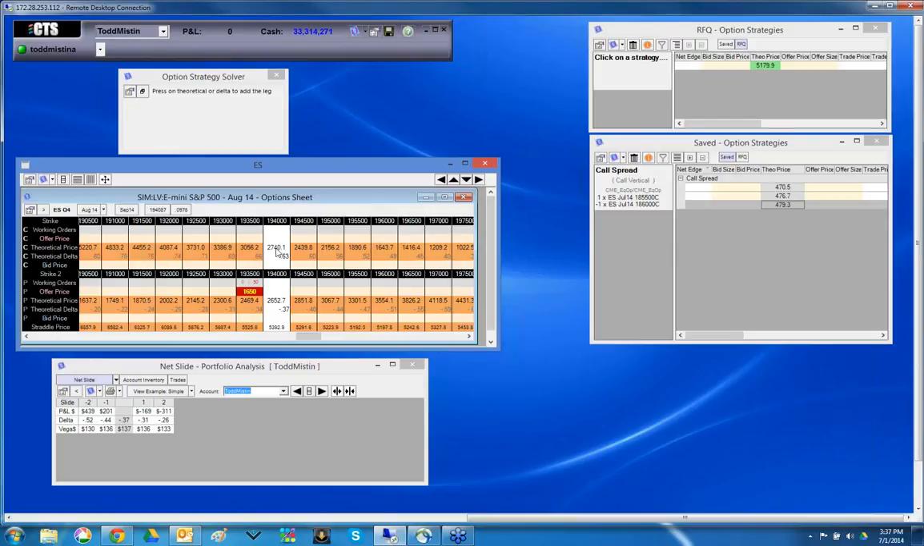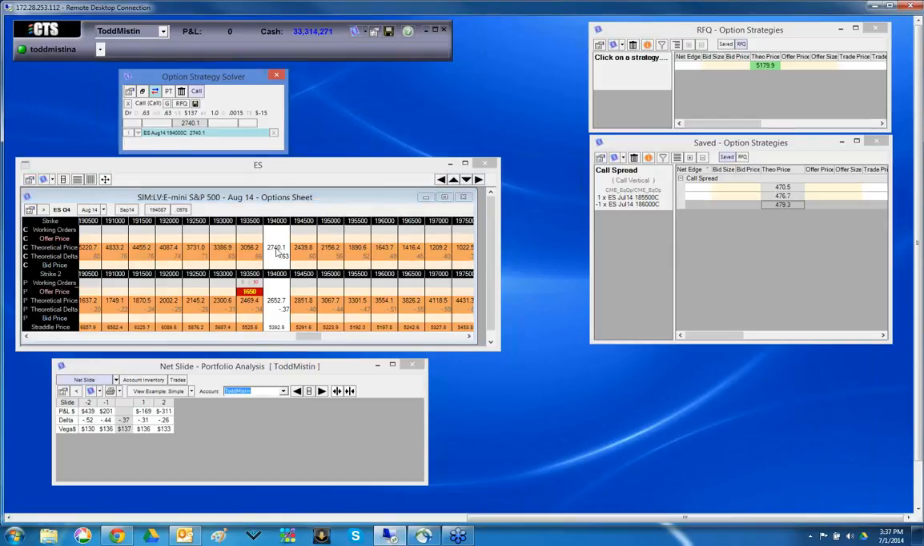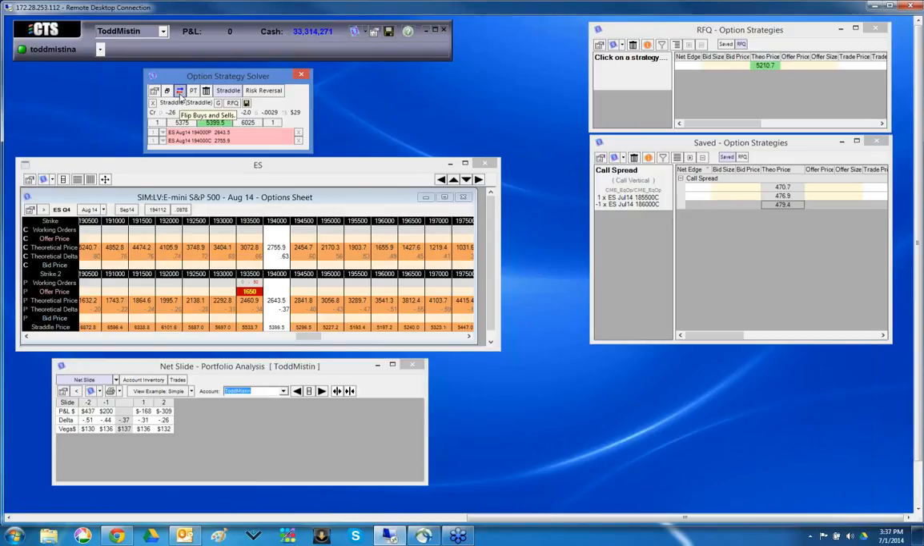By pressing on the theoretical call or the theoretical delta, and then the theoretical put, we'll look at our options strategy solver. We have added 2 legs to the solver, and it automatically picks a template for you, and we can pick the straddle template manually or the risk reversal template. We can switch between the bias, so we demonstrate everything through a buy bias or a sell bias, so you can toggle between the two.